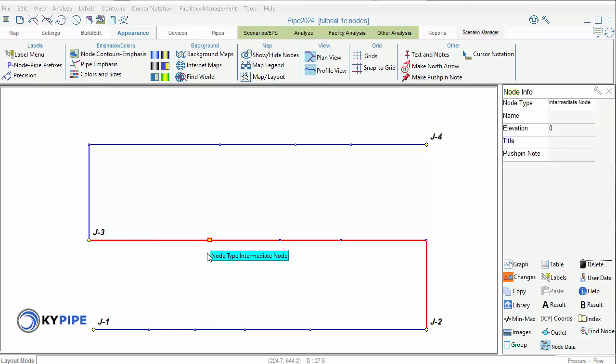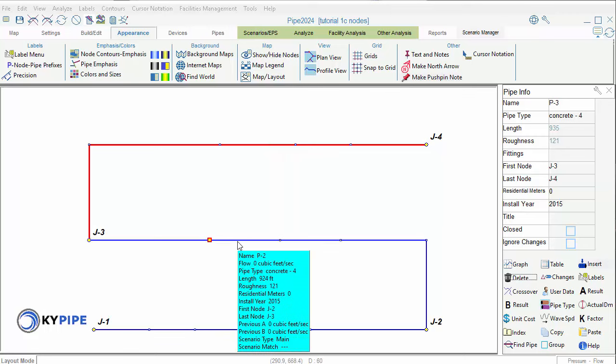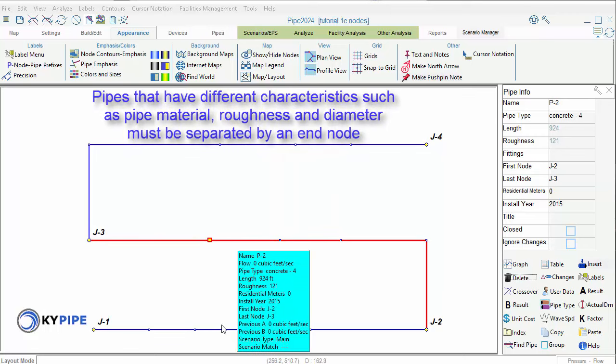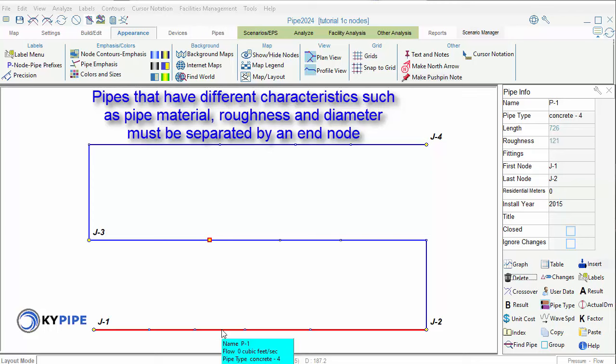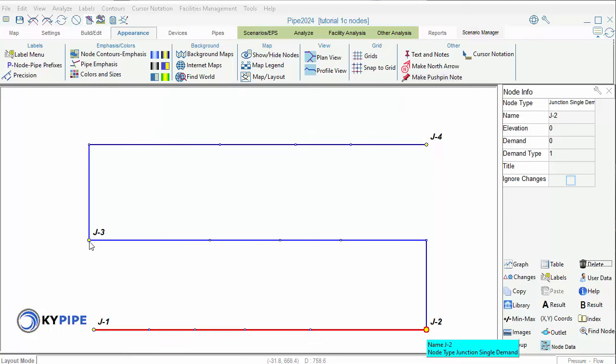In this example, we have 3 pipes which are defined by 4 junction nodes. And each pipe has 4 intermediate nodes.